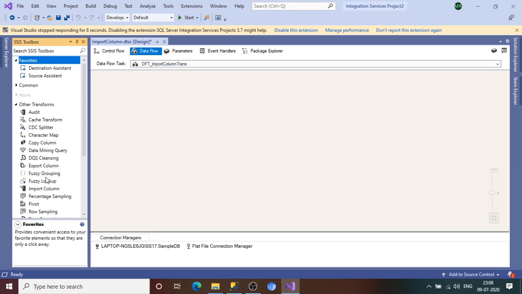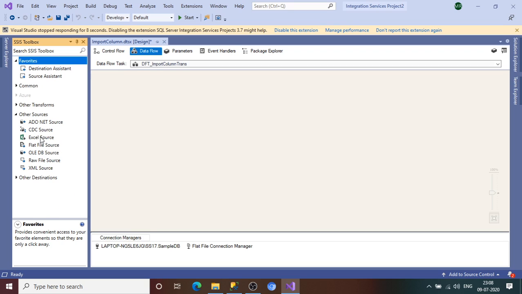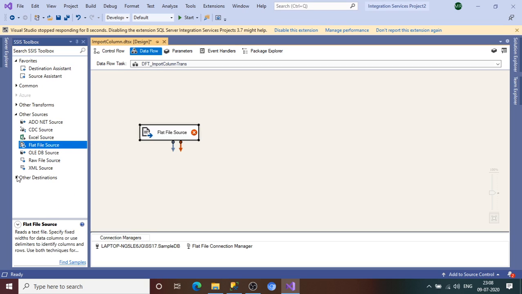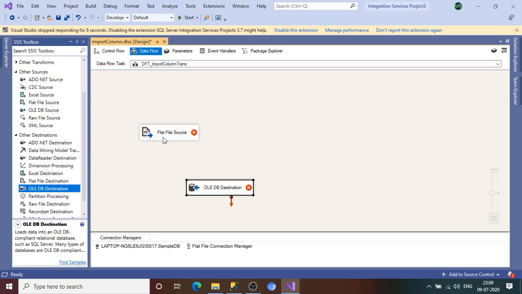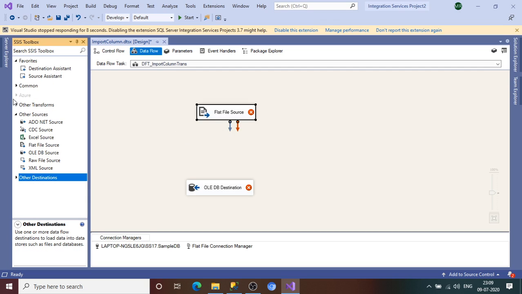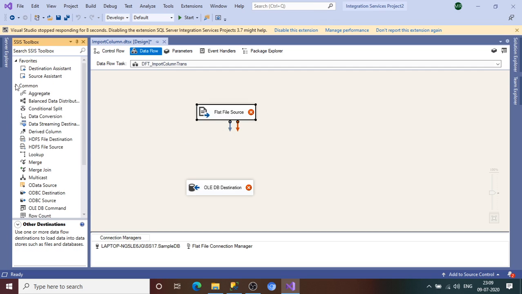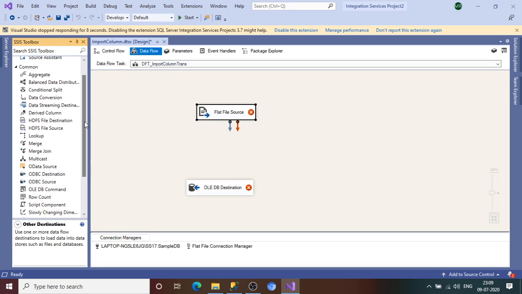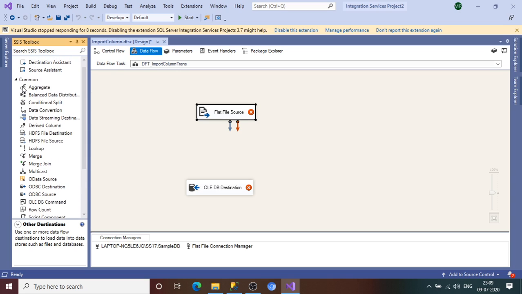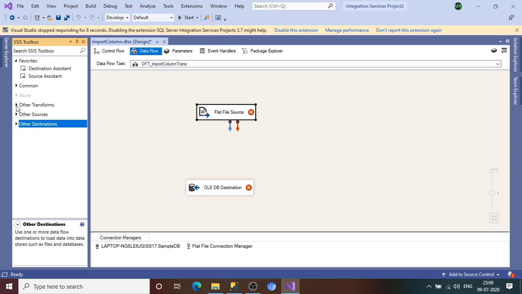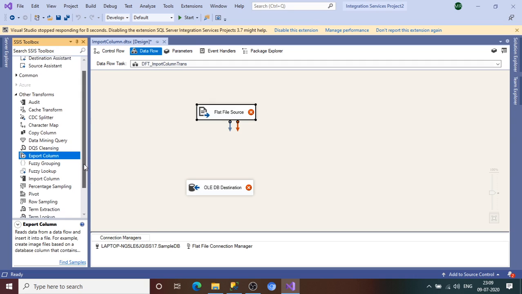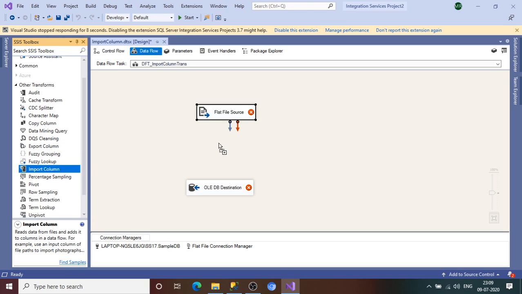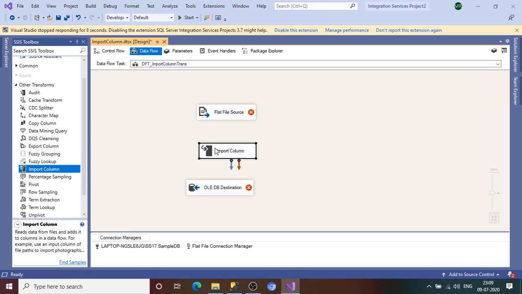Let me see, where is the source? Yeah, flat file source, and we want to load all these files in the destination, OLEDB destination. Now you need to load the images. For that we need the import column transformation. So let me click on other transformations, and here I have export column. Where is import? Yeah, there is import column. Okay, so we have dragged all the components that are needed.